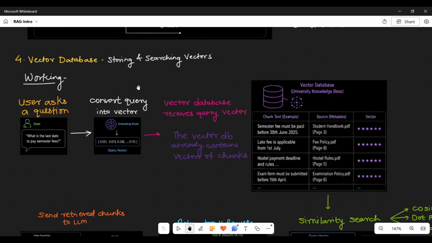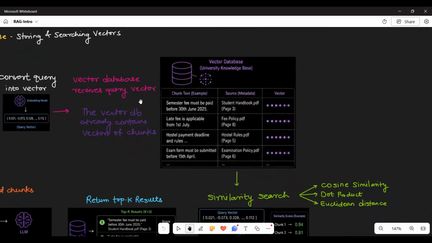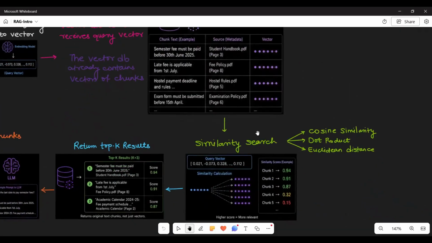This is critical. You must use the same embedding model for both chunks and queries. If you use different models, the vector space will not align. So basically, you have to use the same embedding model which you used during ingestion. The vector database will receive that query vector, and the vector database already contains the vectors of the chunks.